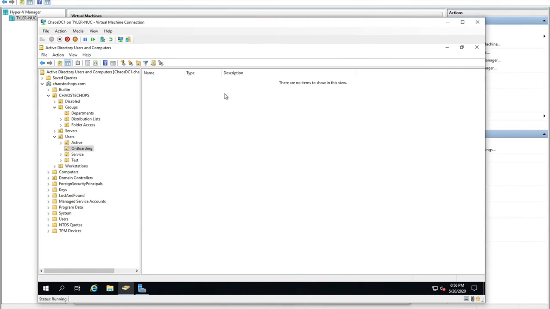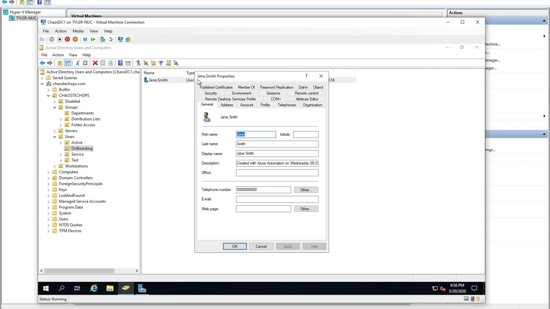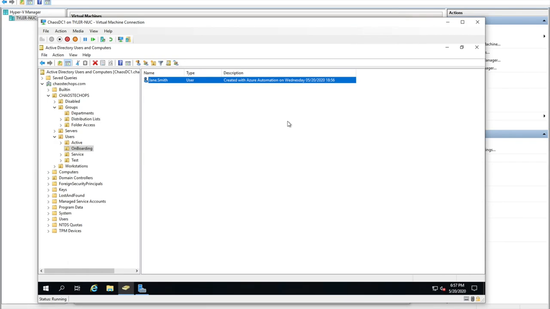So now we're in a Hyper-V environment and we're looking at one of our domain controllers. Here we can see that Jane Smith's account was successfully created. We've got all the information that we initially had put in. So now we know that our Runbook created the account. It is actually in our Active Directory environment, but we want to make sure that we can log into that account.